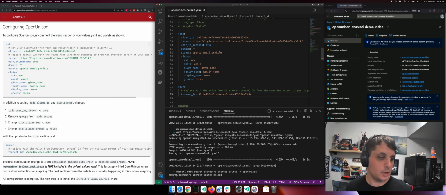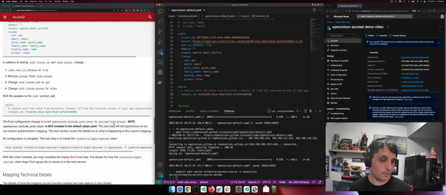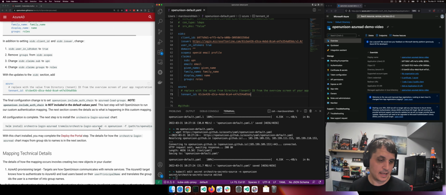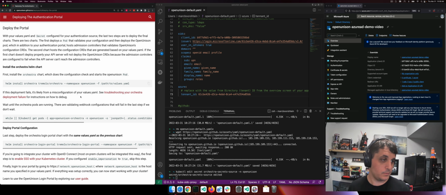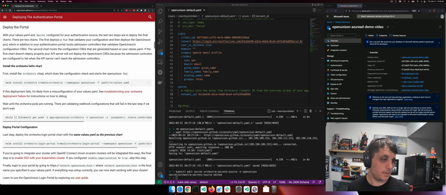All right, so we have our values.yaml. We're going to come back to this part. This is where we do the group lookup. So we're going to start with deploy portal. And so we're back here. So let's go ahead and deploy Orchestra.